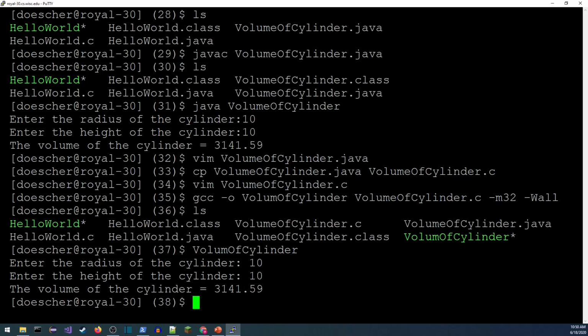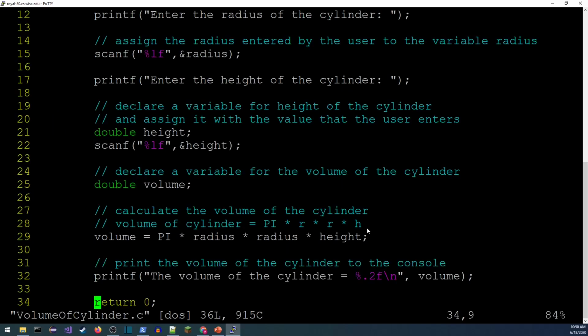3.14159 times 10 times 10 times 10. So that looks good to me. One more thing I want to highlight that I forgot to mention when I was talking about arithmetic. Let me go back and take a look at this.